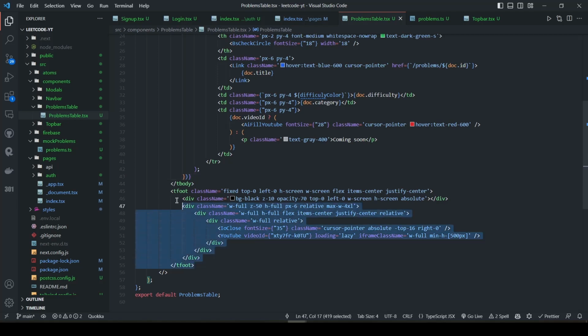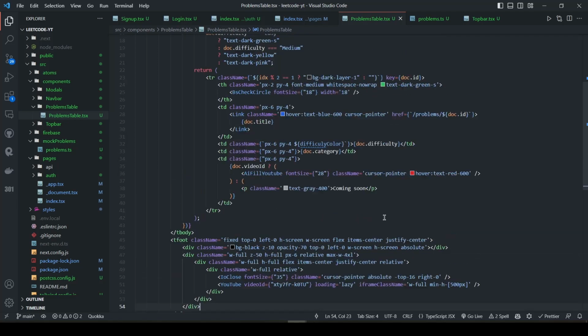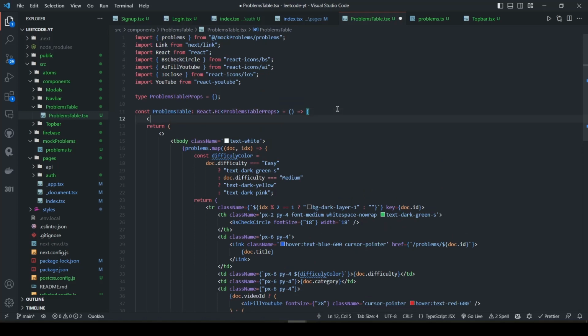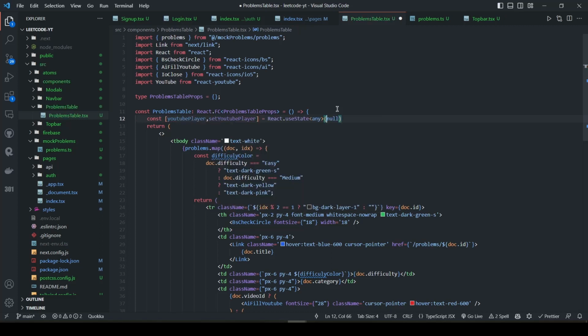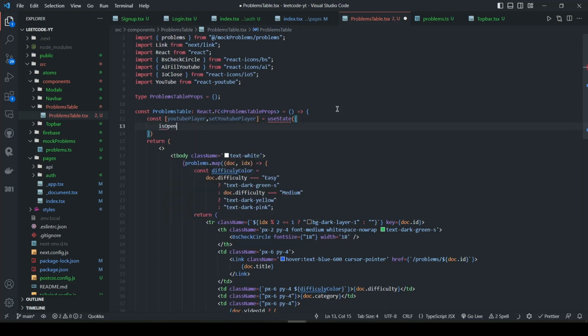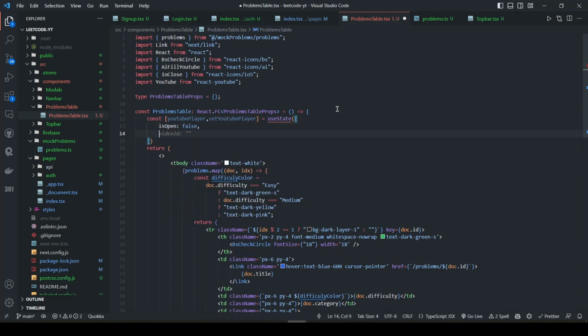We are going to only show this if our user wants to open that YouTube player. So for that, let's create a state where we're going to say const youtubePlayer, and then setYoutubePlayer. That should be coming from React useState, and we can delete this. The initial value is going to be an object where we're going to say isOpen is false, and videoId will be an empty string, and we're going to import that useState.